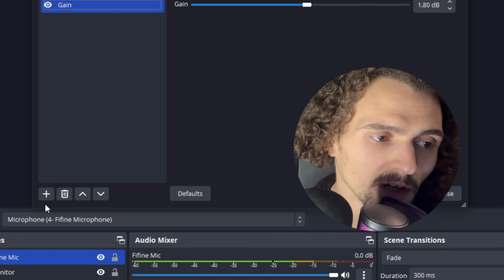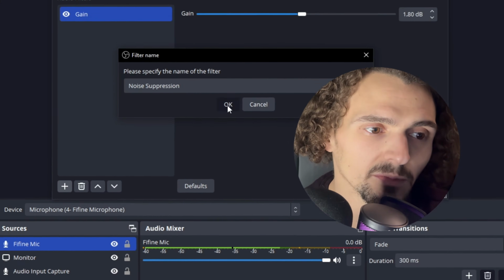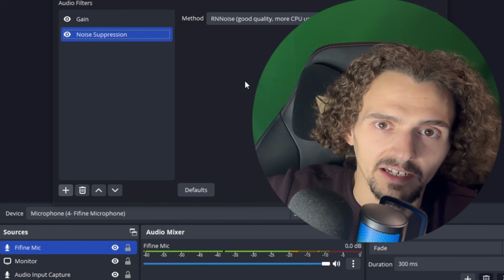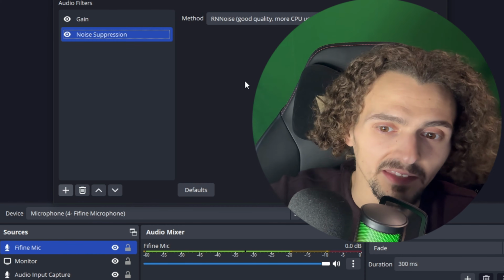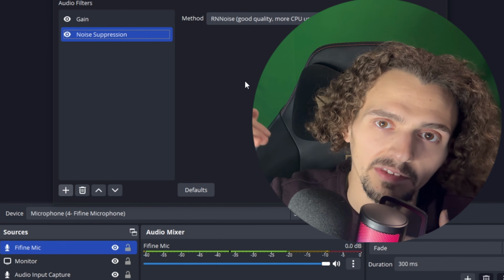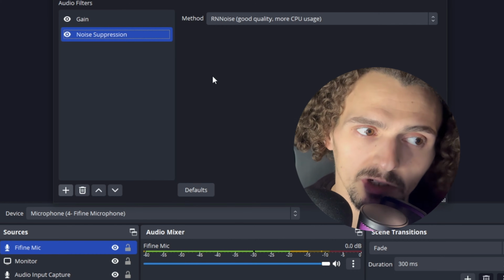And then the next thing we want to do is add a noise suppression. The reason we want to add noise suppression next is so that OBS filters out the noise before it adds all these other effects on. If you add a bunch of effects and then filter out the noise, it's going to cause your CPU to work harder because you're adding a lot more inputs before the noise suppression. So what you want to do is put noise suppression second.